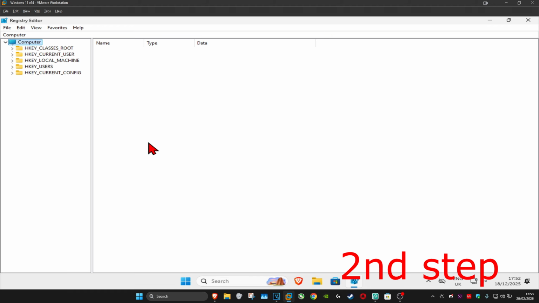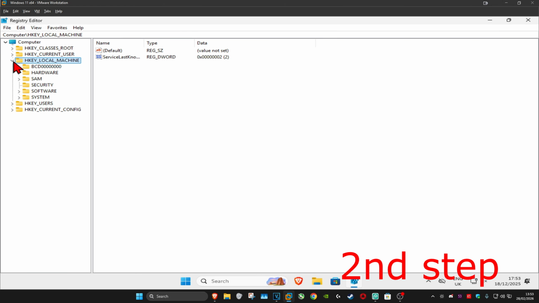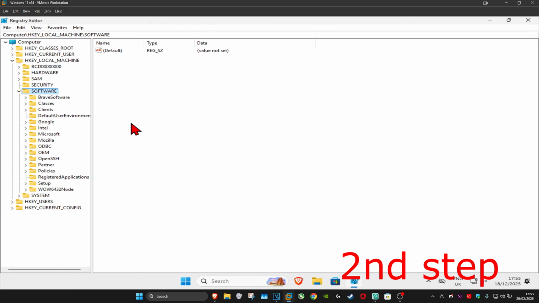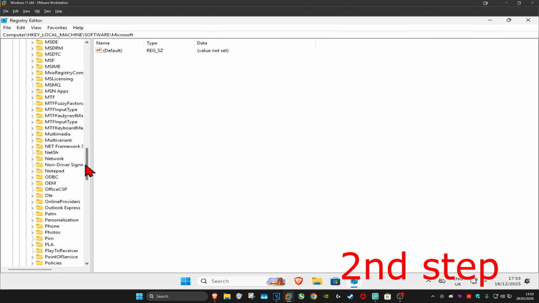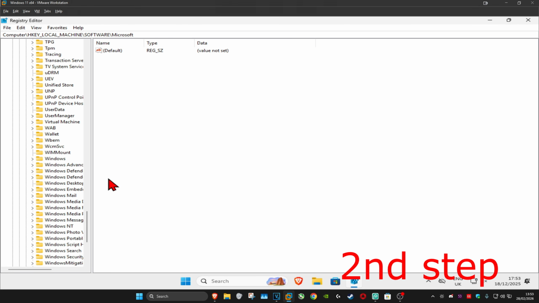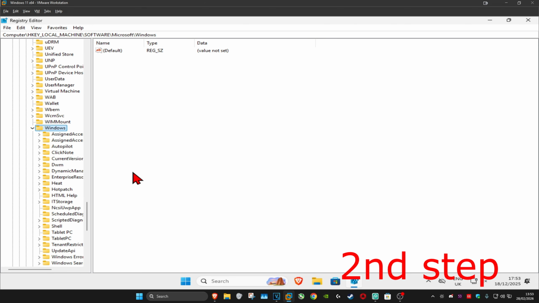So first, you want to expand HKEY_LOCAL_MACHINE. And now you want to expand software. And now you want to expand Microsoft. And now you want to expand Windows. You want to scroll down till we find Windows. You want to expand Windows. I'm going to make this a bit bigger.